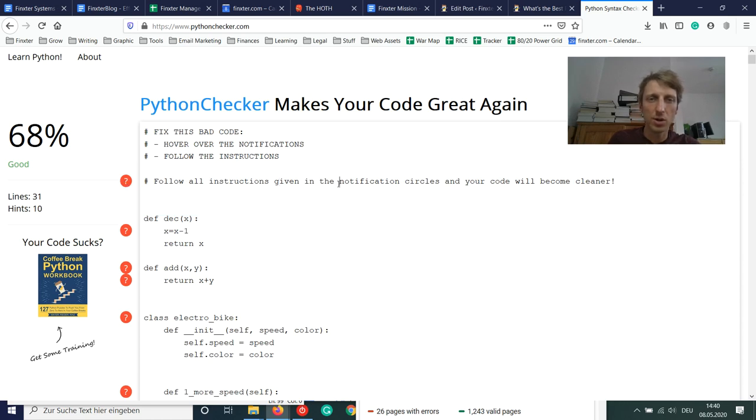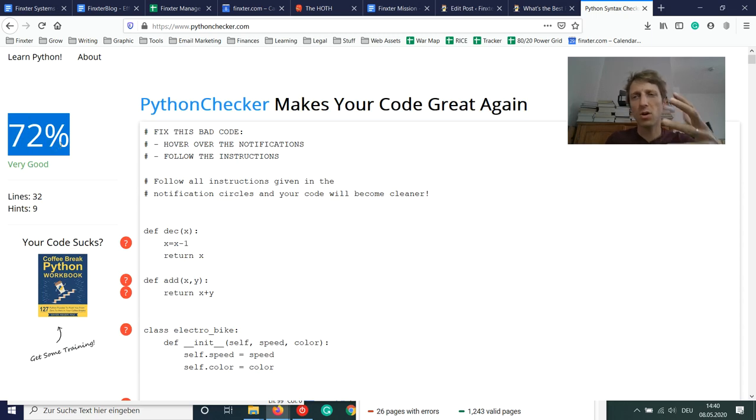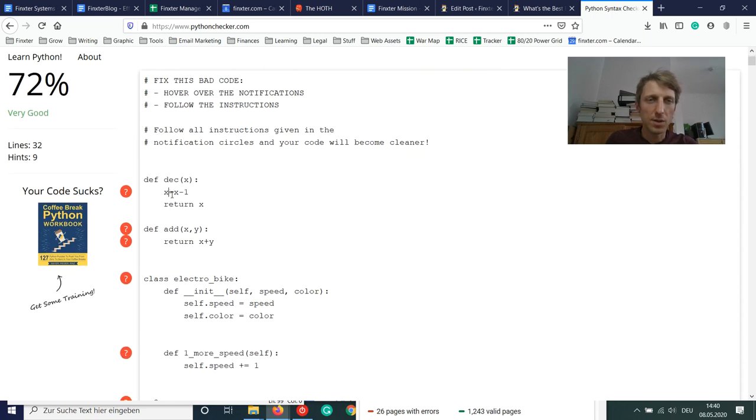So what you do is simply break the line and add another line, and now the notification disappears, and your overall score, which is also unique to the pythonchecker.com app, your code score, will increase over time, and it gives you a hint how good your code actually is. And now, for example, here you see put white spaces around the operator, so you can really play around.